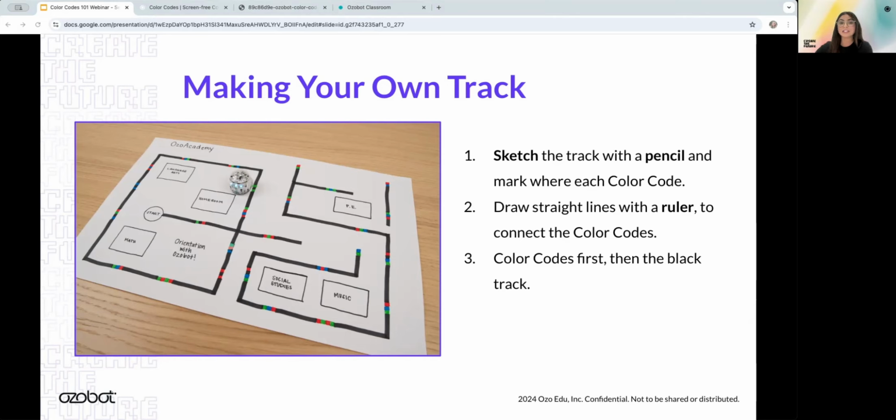We also encourage students to use a ruler to make straight lines or measure the distance required after a color code. It's worth noting that Ozobot can follow a curved and wavy line. So they don't just have to stick to straight lines, but we love using a ruler to get those really straight lines and 90-degree angles.